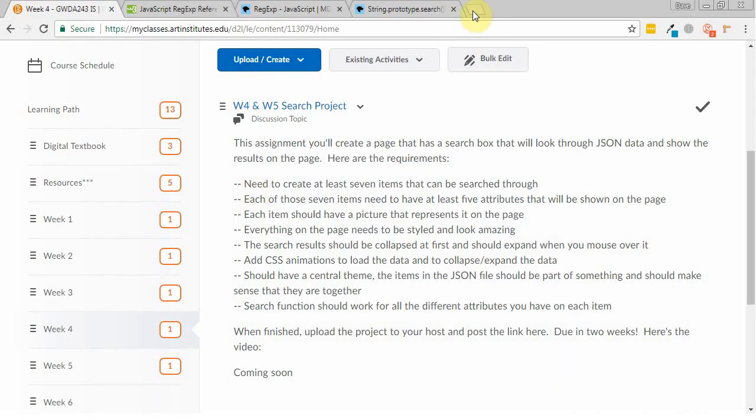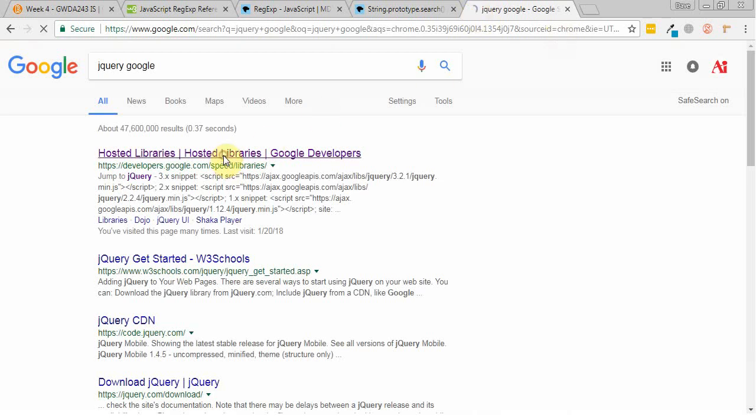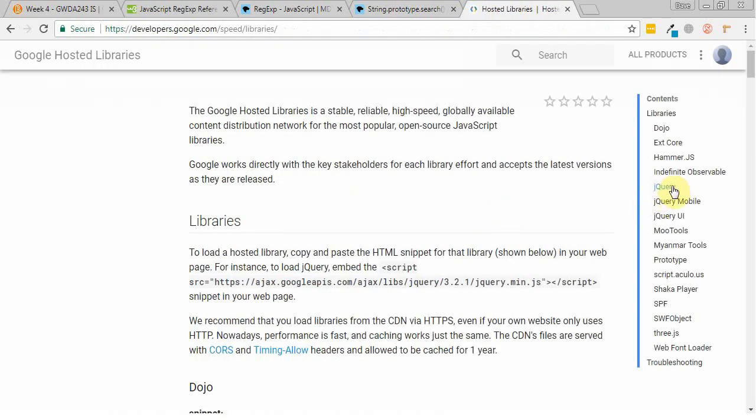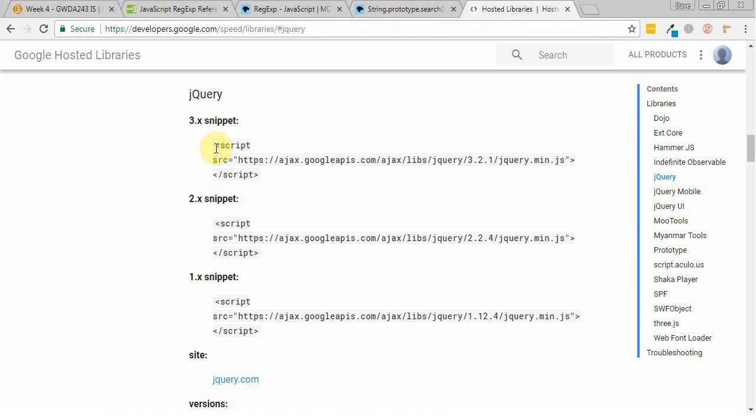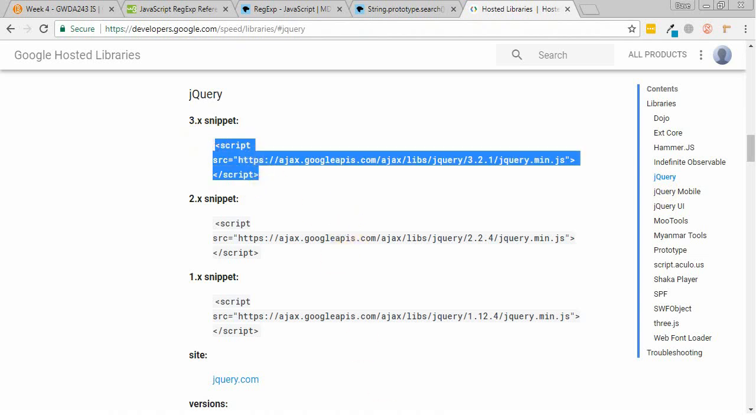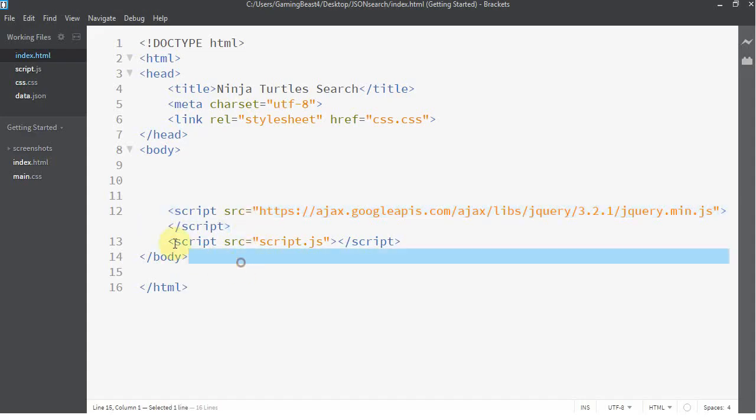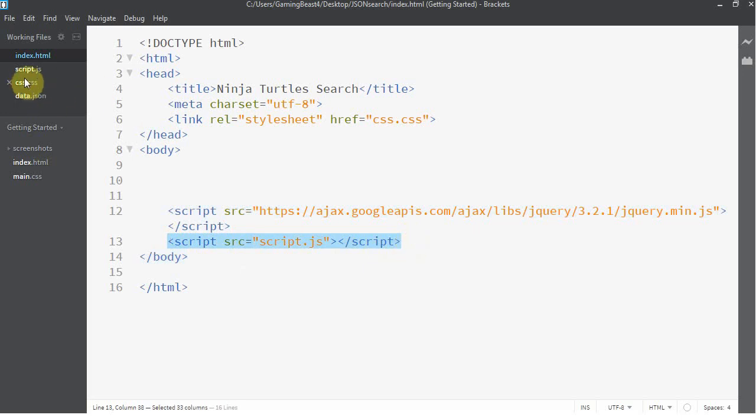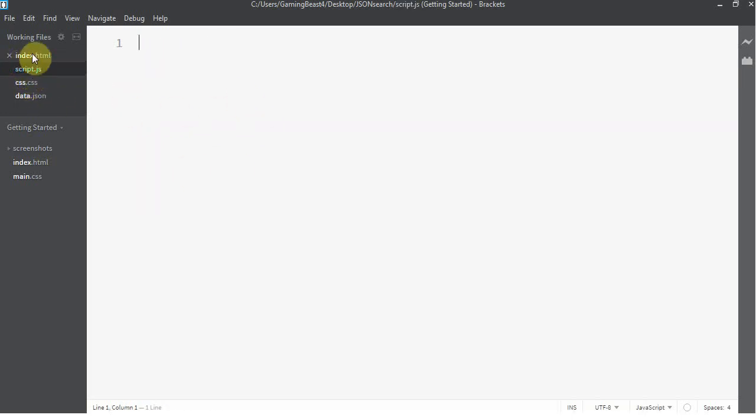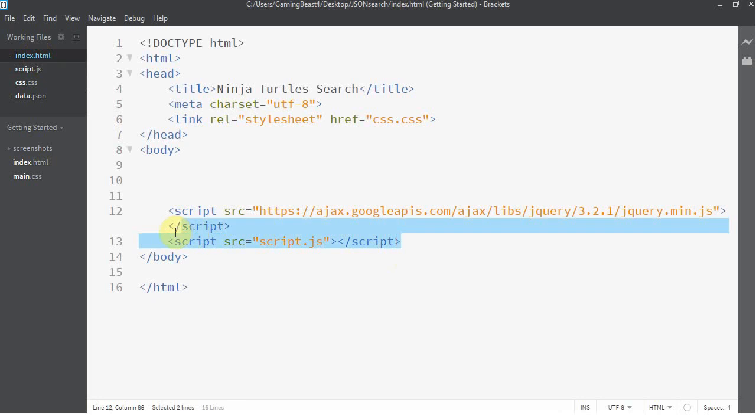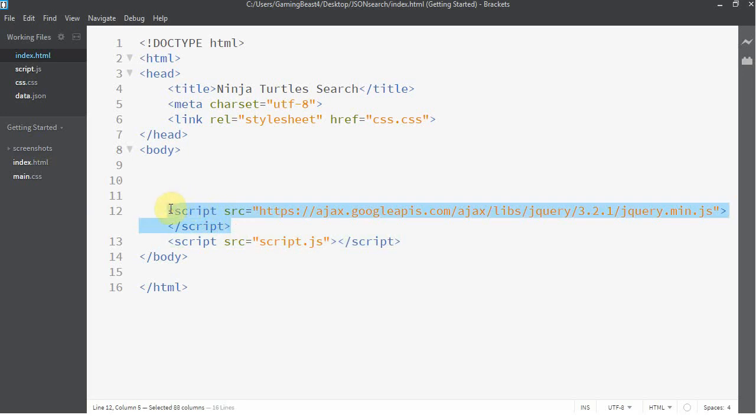If you don't remember how to do that, just Google jQuery. This is one of the many ways of doing it. I go here, click on jQuery here, and I used the 3.x snippet. So I grabbed that, just copied that, and then put it here. And then I'm embedding the script that I'm going to be creating in here. You have to make sure you embed this after you embed jQuery, because this is going to be using jQuery commands, and if the jQuery library hasn't been put in yet, it won't work. So order does matter here.